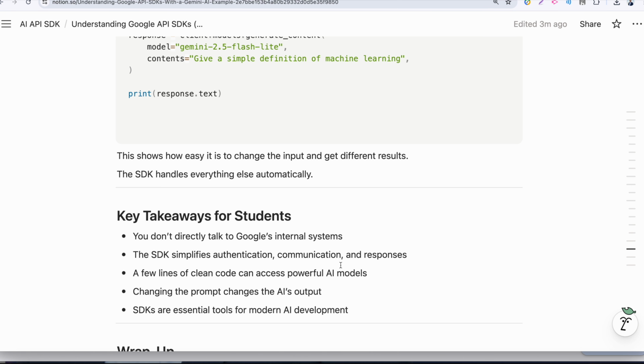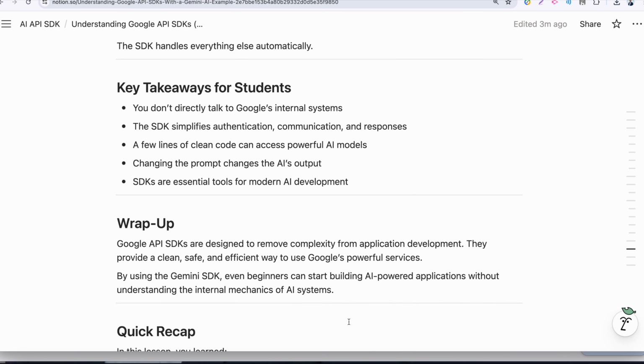Key takeaways for the students who are viewing my video: you don't directly talk to Google's internal system. The SDK simplifies authentication, communication, and responses. A few lines of clean code can access powerful AI models. Changing the prompt changes the AI's output. The SDKs are essential tools for modern AI development.